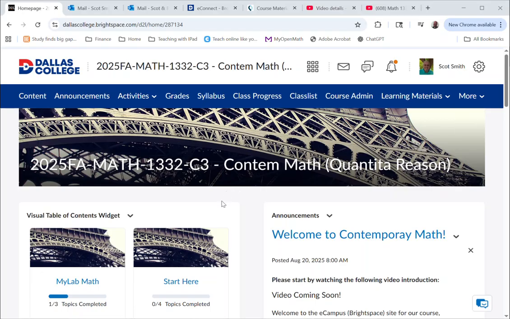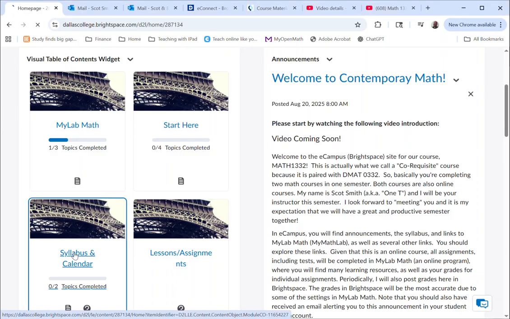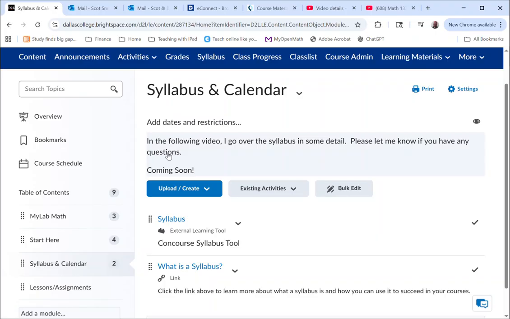Now this is our home page. There's two ways to get to the syllabus link. You can click on the syllabus link in the blue ribbon. Now if you read this announcement, it's going to tell you to go over here for syllabus and calendar. And in here there's actually a video, which I'm taping at the moment. And then this is a link to the syllabus.